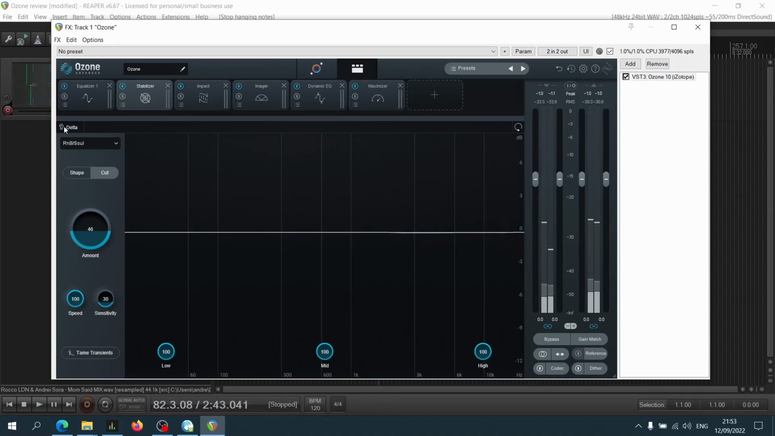So it's getting rid of that. And this is an extremely powerful tool, especially on the cut function. It almost acts as soothe, just tames some of the harsh stuff. So I can imagine adding this to a vocal and just taming some of the really harsh stuff that some recordings have. So an incredibly powerful tool, this new stabilizer module.